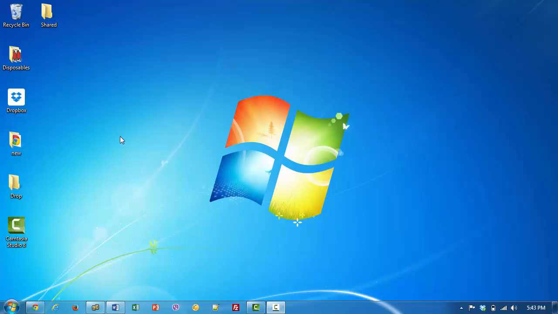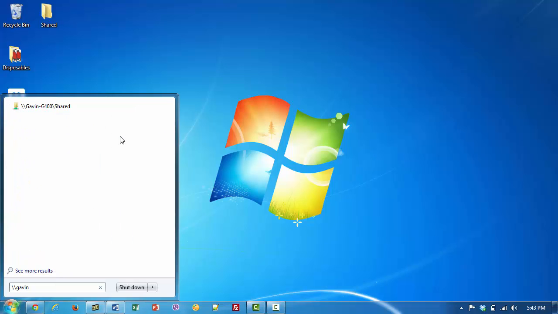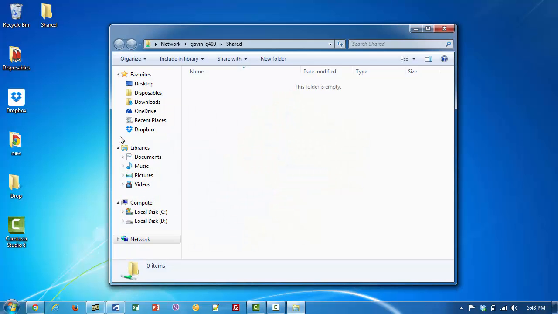Now, assuming you're on the client computer, all you need to do is press the start button, type in the computer name after two backslashes, in this case Gavin-G400 backslash, and then the shared folder name, and then press enter. And normally a dialog would appear where you can type in the username demo user, which is our newly created user, and then you type in the password. But since we're on the same computer right now, it doesn't prompt me for any of that, but it should work fine. And that's basically it. You should be able to read and write to that folder.